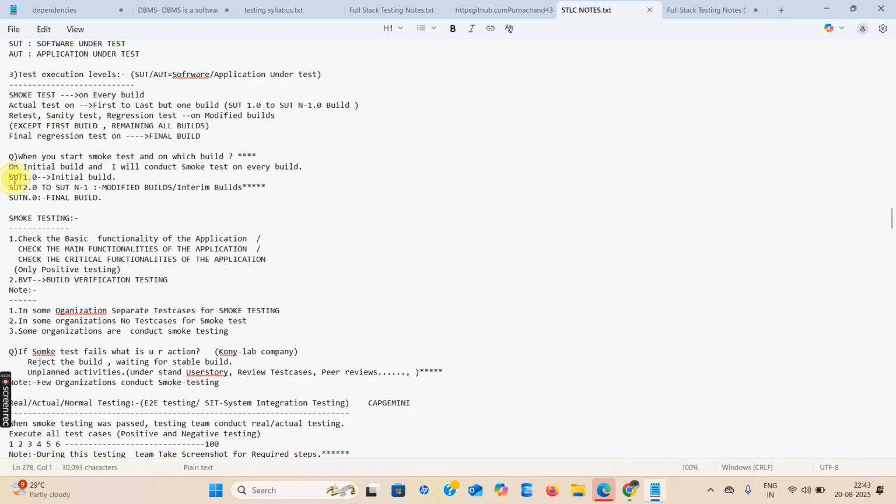So SUT, software under test 1.0, software under test 2.0, and likewise N.0. There is no other ending, that's why we say N.0. The initial build means smoke testing. We conduct smoke testing on the initial build. If it passes the smoke testing, only then will we conduct real or actual testing.